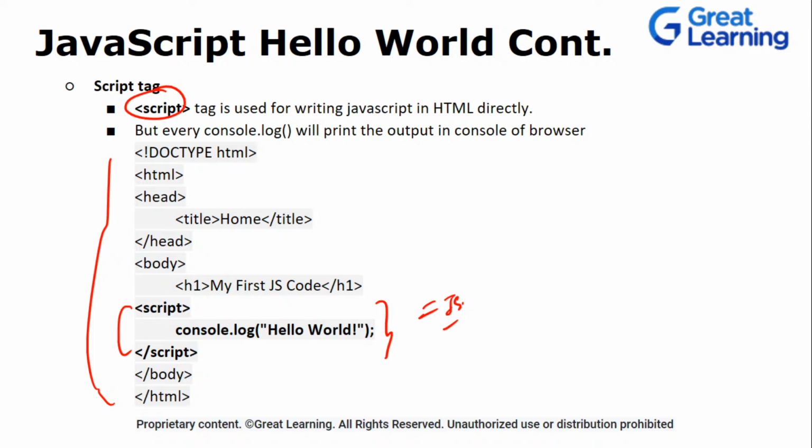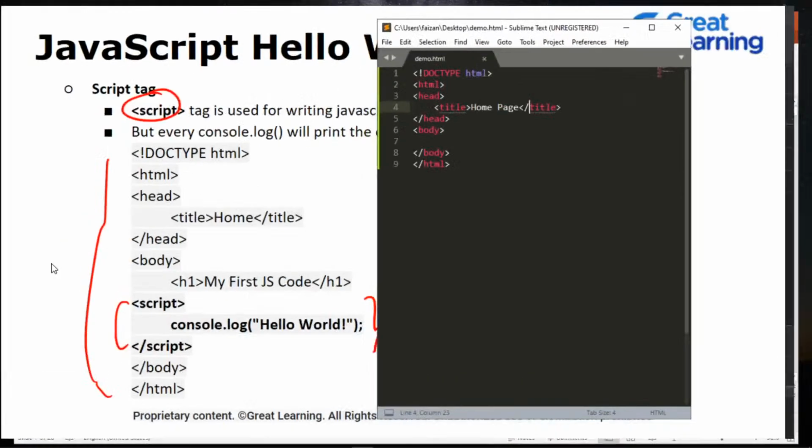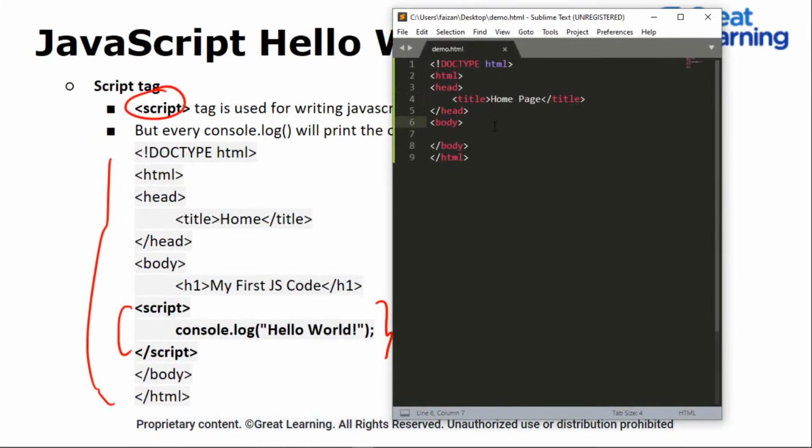Obviously, now you can do a lot of things, but this is just a simple line of code: hello world, writing a program, hello world. That's it. Okay. So now let's go ahead and quickly write it in that file that we created. So basically, in our body, I'll write a paragraph as well. I'll write a p tag just to show that something is on the screen.